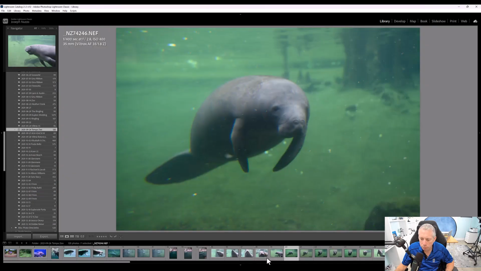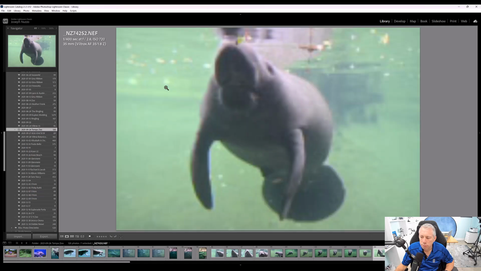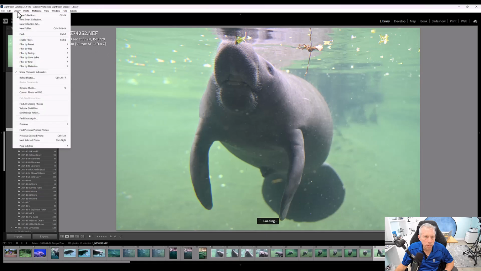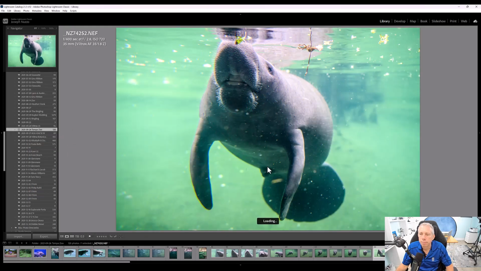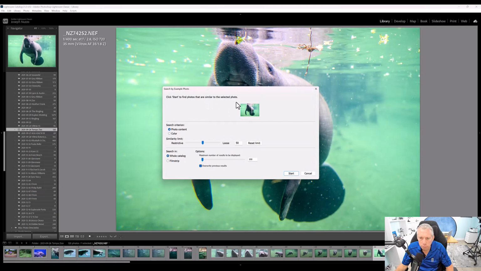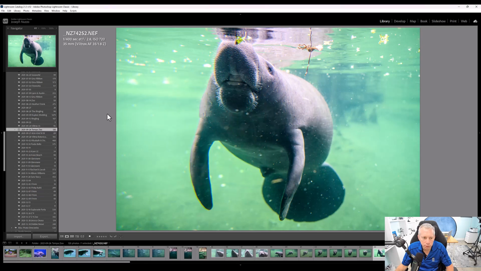All right, let's look for a better one. Not thrilled with that one. All right, so let's go up to library, and let's go into plugin extras, and let's do search by example photo. Okay, so we want to find photos that are similar to this one. We'll leave it at restrictive at 50%. Well, let's make it a little more restrictive. Let's say we want to be a lot more similar to that. Let's search our whole catalog. Let's hit start with 100 results and see how Excire does.